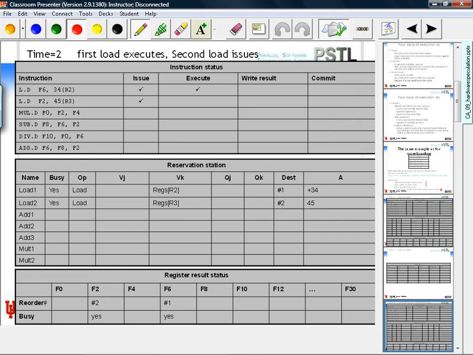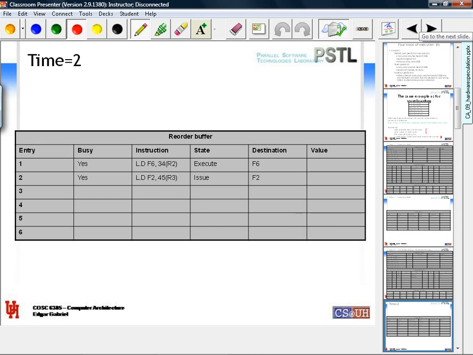Second iteration: the load 1 unit does the effective address calculation. We can issue the second load operation, which will write the result into the second reorder buffer. Set the register status flags accordingly to point to the right reorder buffer, and add the instruction into the reorder buffer as well. We also updated the state of the first instruction from issue to execute.